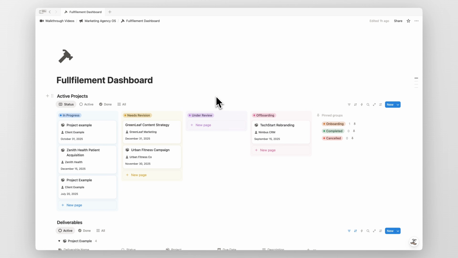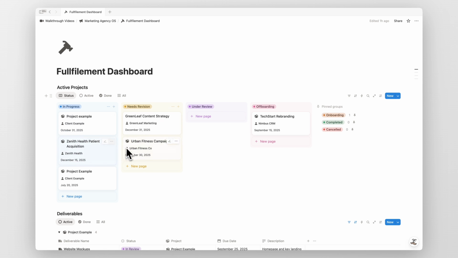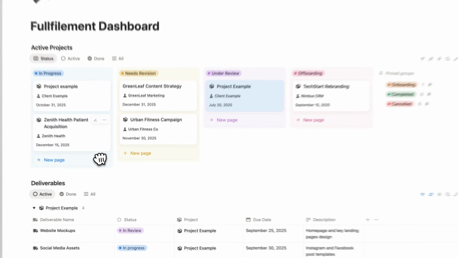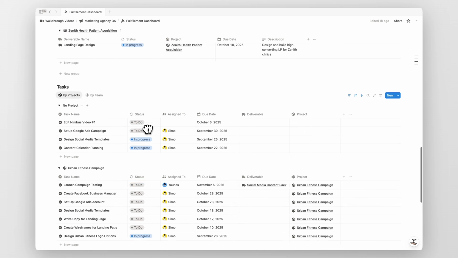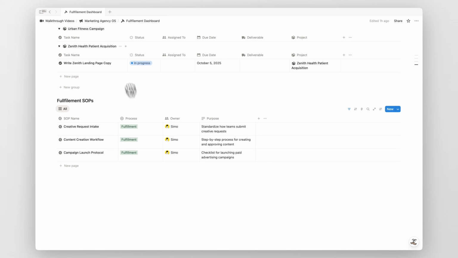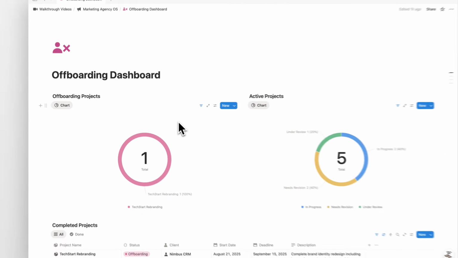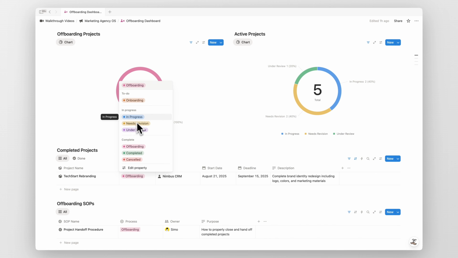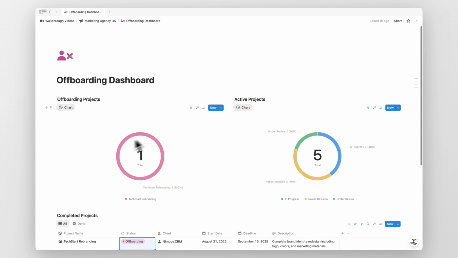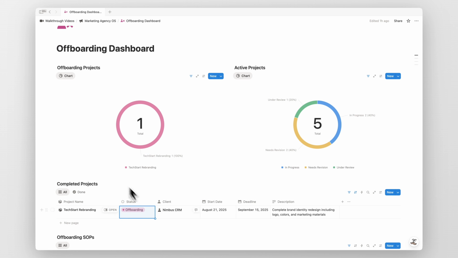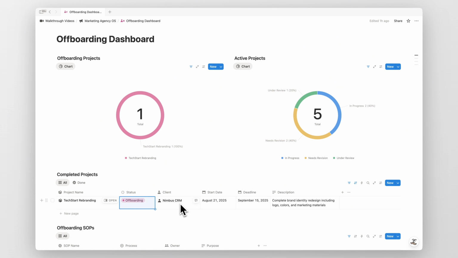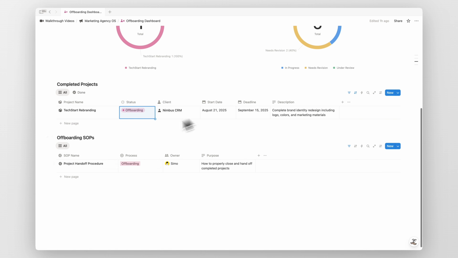The fulfillment dashboard, you can see all the projects, the active projects, any project that is onboarded, and we'll change the status from onboarding to in progress. It's going to appear here, and you can track the status in this pipeline. You can see the deliverables, the tasks, and also the fulfillment SOPs. For the offboarding, any project that is completed, you can move it from in progress to offboarding, so it's going to appear on this dashboard here. So you can see you have one, that is this one, for Nimbus CRM, and here you can see the active projects, and we have the offboarding SOP. Again, you can create an SOP of how you can offboard the client.